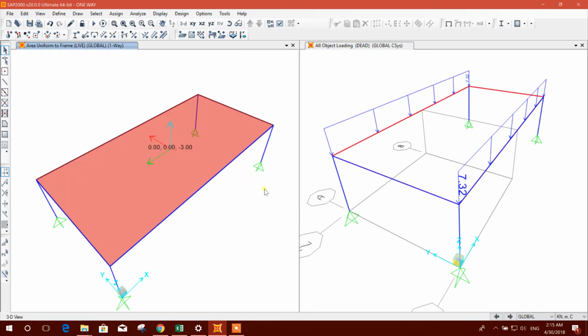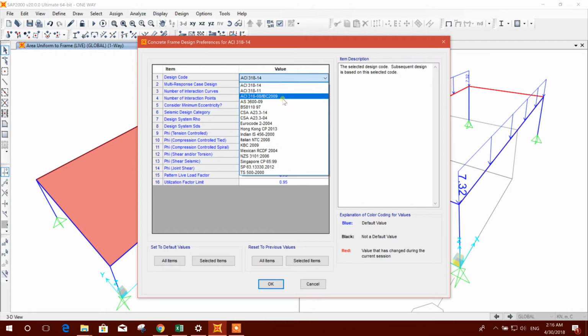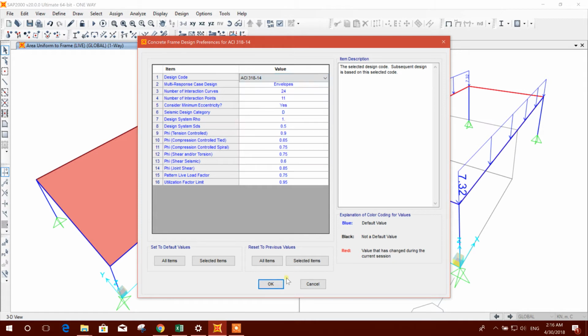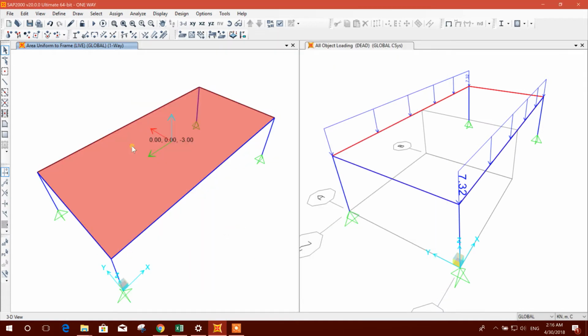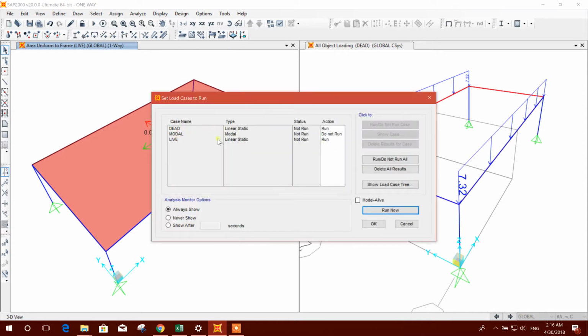Now we want to design this one-way slab. We'll check the design code. We'll keep same as it is, SA31814. Okay. Now we will run design analysis. This I will not run, do not run. An analysis monitor option, we can see always show or never show, whatever it is. I can click on this, then okay.